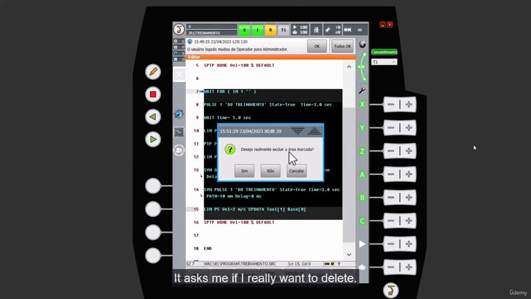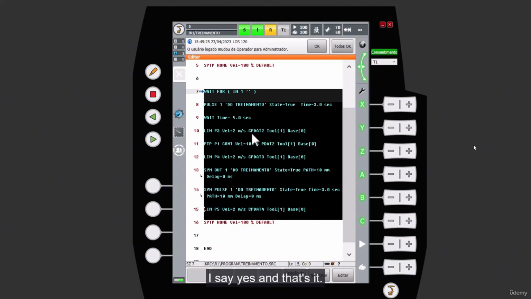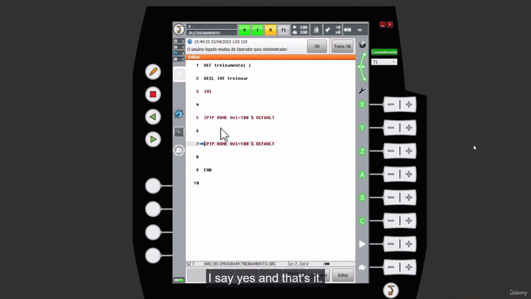It asks me if I really want to delete. I say yes, and that's it. I deleted that entire section.